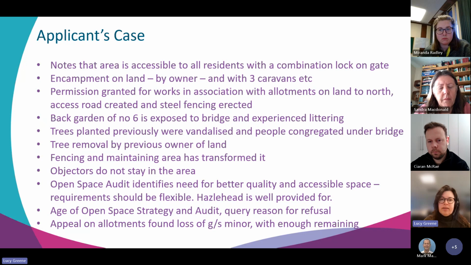The applicant points out that the objectors don't stay in the local area, that the open space audit raises the need for better quality and accessible space, with requirements being flexible, and that this is well provided for in the Hazelhead area. It points out the age of the open space strategy and the audit and queries whether that should be a reason for refusal. And again, points out the appeal on the allotment site, where the reporter found that the loss of green space was minor with enough remaining in the area.